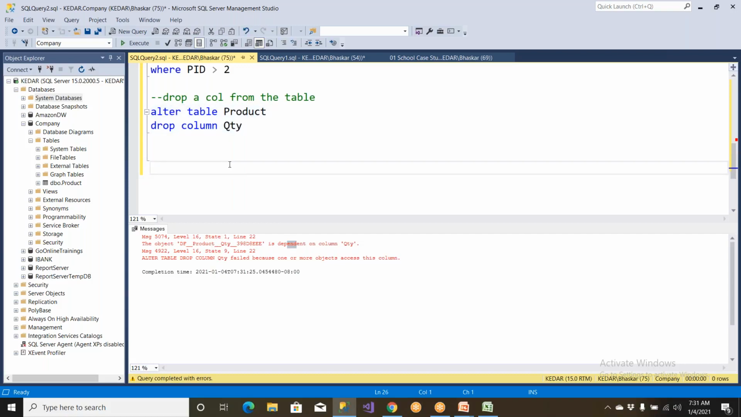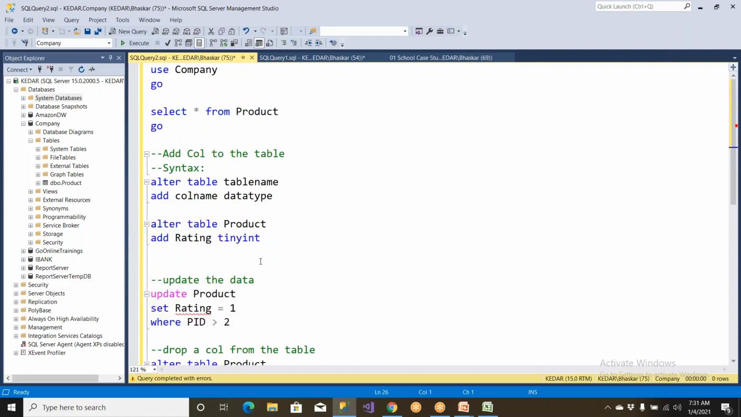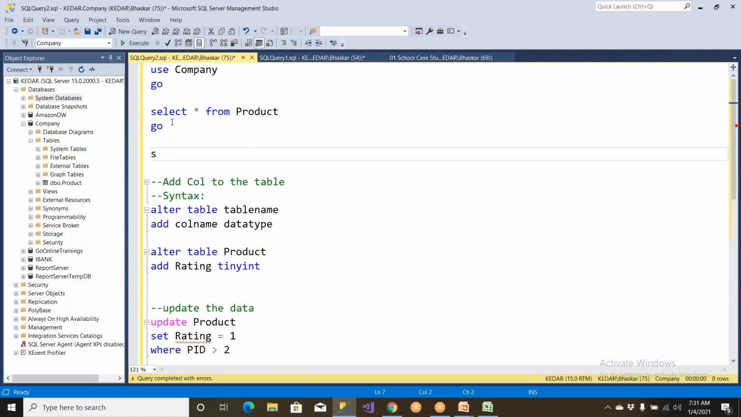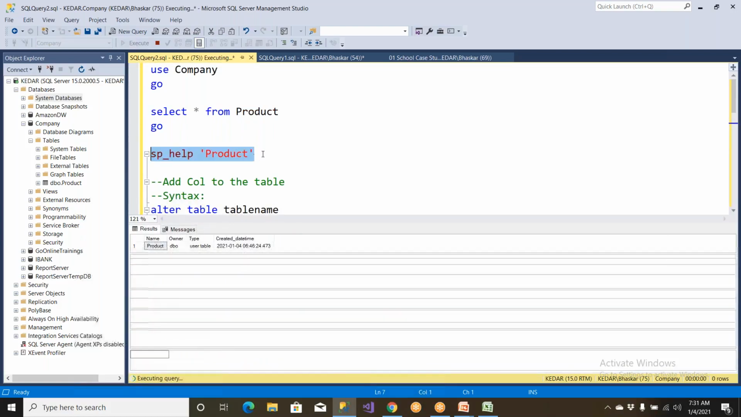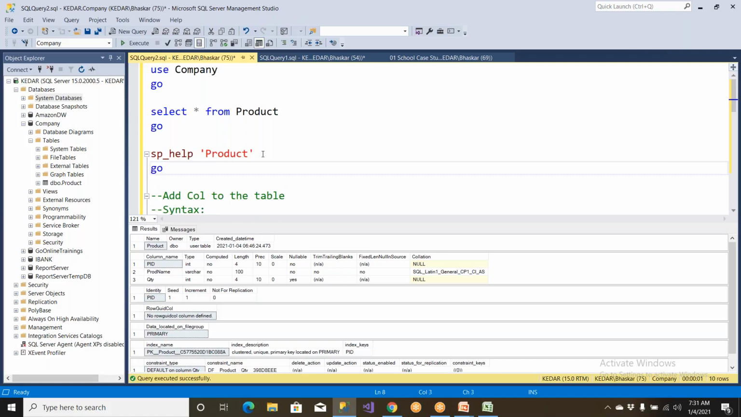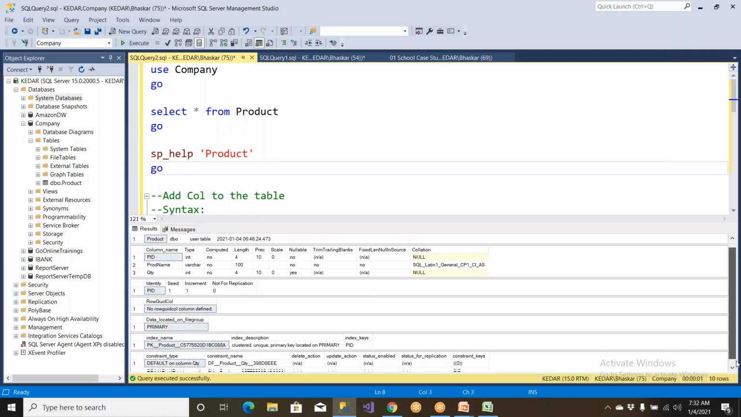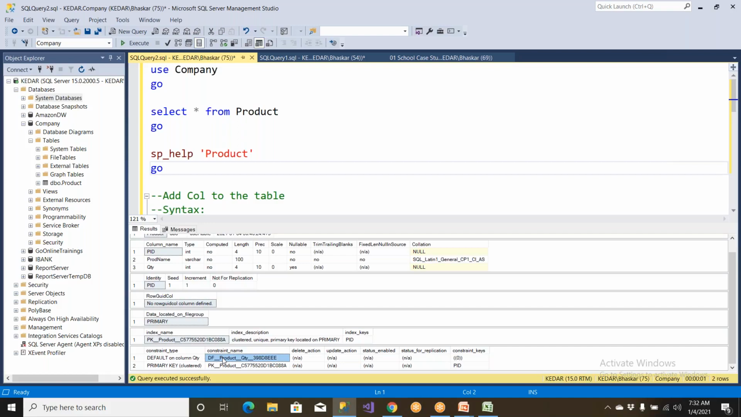It is telling me a constraint is attached, so you cannot drop it. So when you go for sp_help and say table name, it is clearly telling you this has a default value. A constraint is attached to this column. What is a constraint? So this is a constraint. A default value constraint is attached to this column. So I cannot drop this column because quantity is not null, and I have a default value of 0. Clear? So this is the one it is attached to.